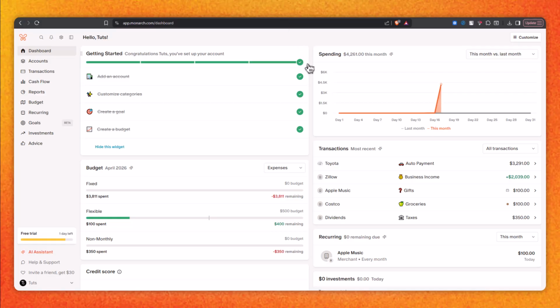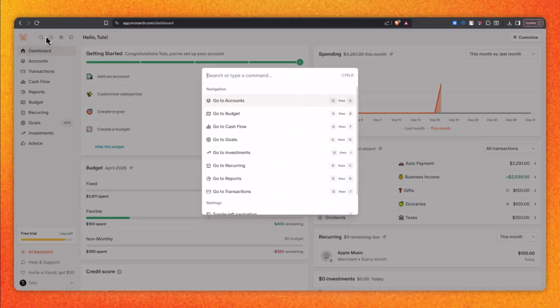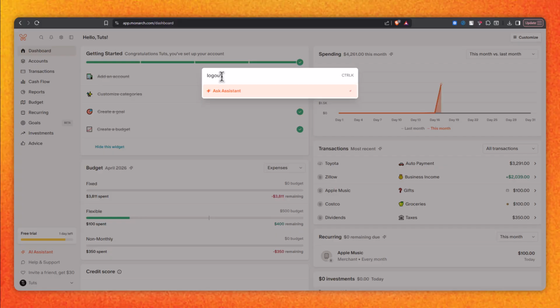You can also quickly access the logout option using the search bar by typing logout if you want a faster way to exit your account. Logging out regularly helps keep your financial data secure.